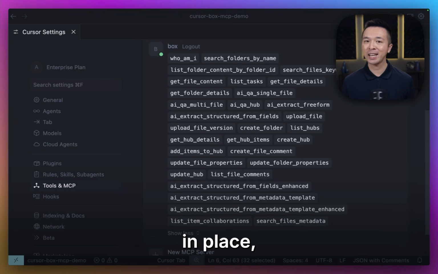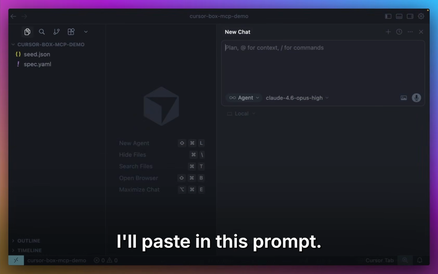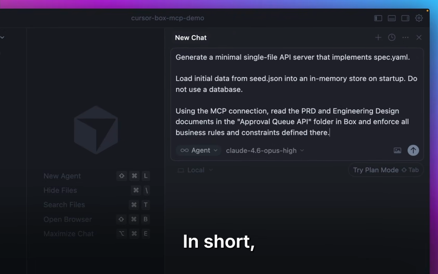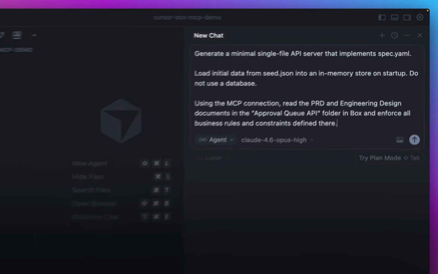So, with this connection in place, let's now ask Cursor to generate the implementation. I'll paste in this prompt. In short, we'll tell it to use a local OpenAPI spec, load the seed data, and also read the PRD and engineering design docs from Box. Most importantly, we're also going to ask it to enforce all business rules and constraints defined right there. We'll hit submit.